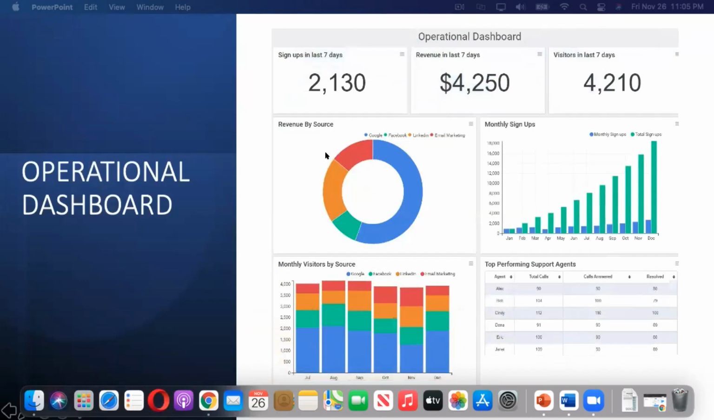So this is a very good example of an operational dashboard. This shows the data set. This shows the report.